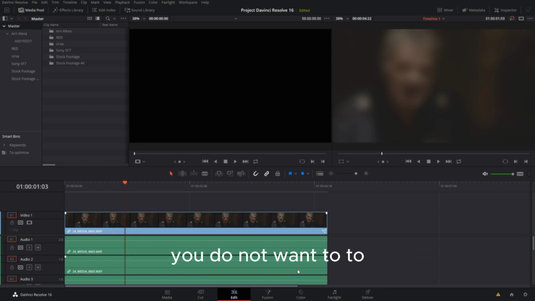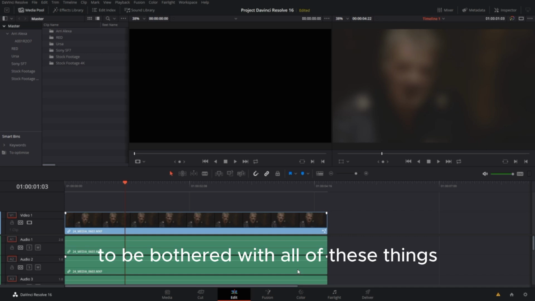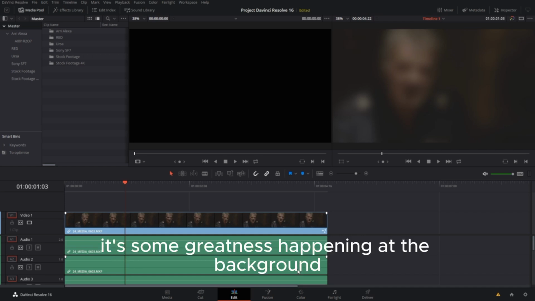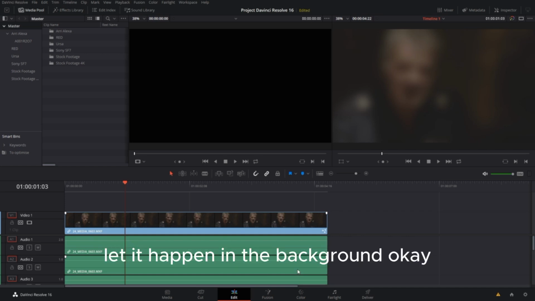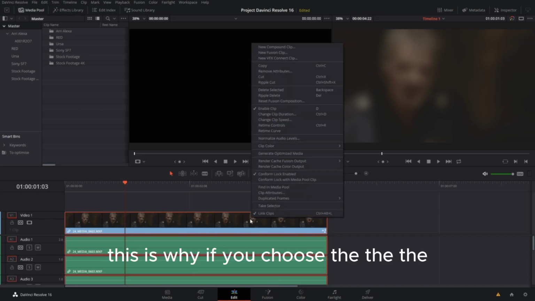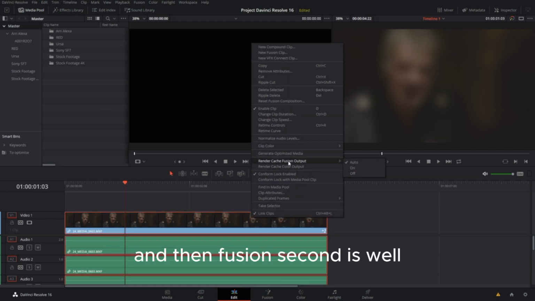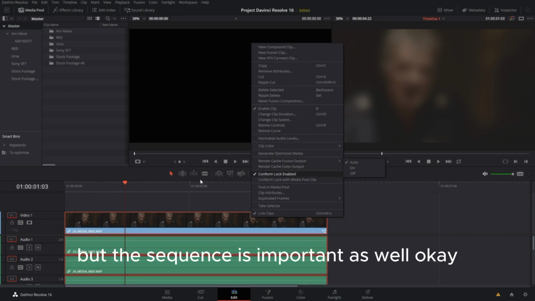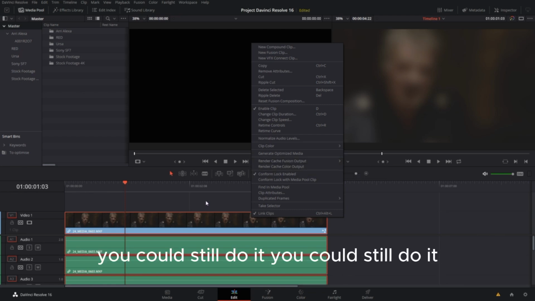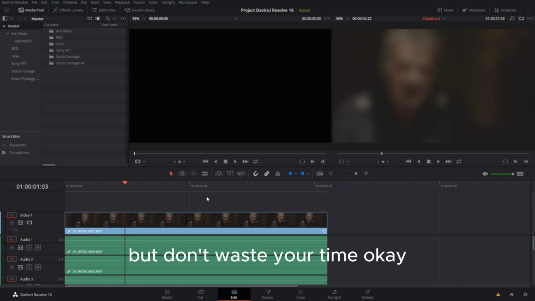You do not want to be bothered with all of these things. It's some greatness happening in the background. Let it happen in the background. Okay, this is why if you choose to go with color first and then Fusion second, well, these are two files, yes, but the sequence is important as well. You could still do it, but don't waste your time. Let DaVinci do it.